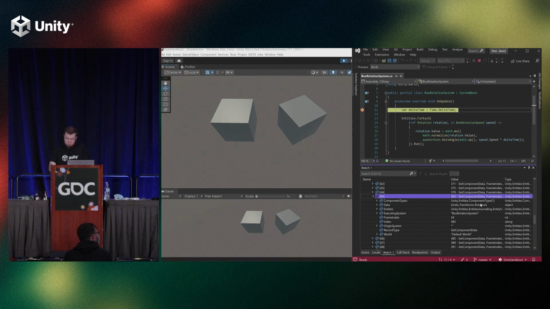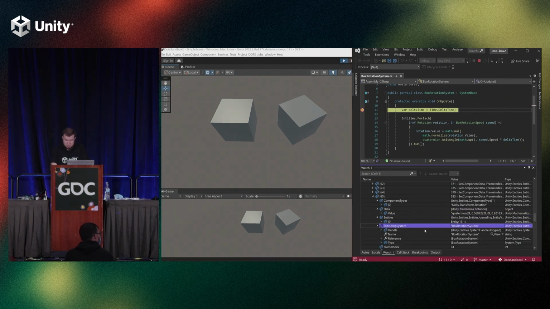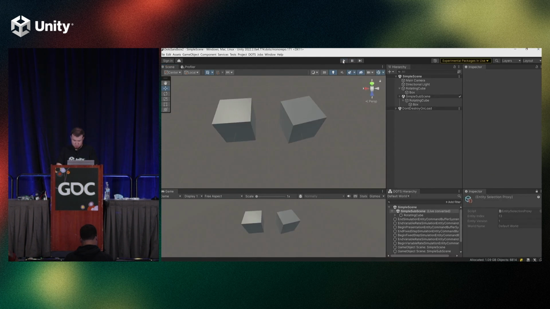If we expand one of these, we get some details. We get to see the component types involved. We get to see the data at this moment in time. So that's that copy that I was talking about. Of course, the entities that were involved, and one of the most important fields, which is the executing system, which tells you who to blame, basically, who did the action. And that's journaling.